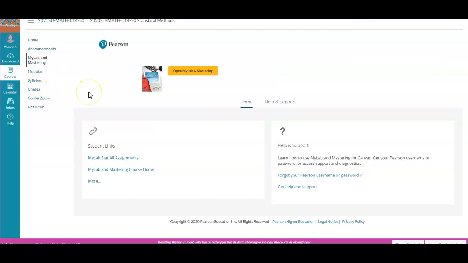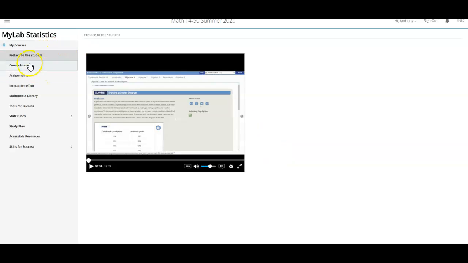Now at this point you've already registered for MyStatLab, and this is how you're going to access MyStatLab when you want to get your homework assignments completed for the course. So I'm going to go ahead and open MyLab and Mastering. And what I'm going to look for here is what you can see here. It says Preface to the Student. Now this is a 20-minute video where the author of this textbook talks about how you access the course using MyStatLab. So this is something that you want to access and then follow along.